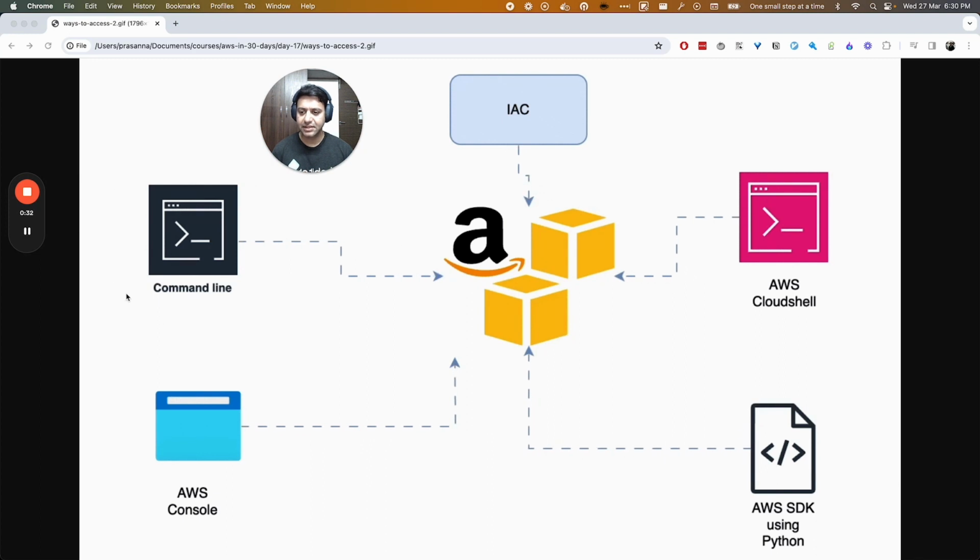The next method is command line. From our local terminal, we are able to talk to AWS, and then we are able to create, delete, or update the resources there. This is what we are going to see in depth today.